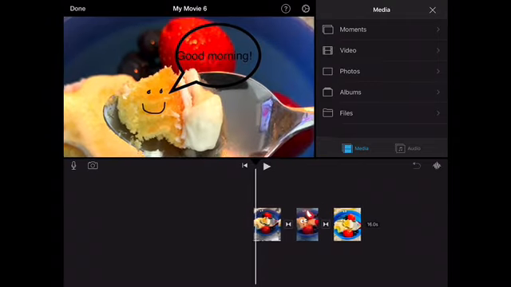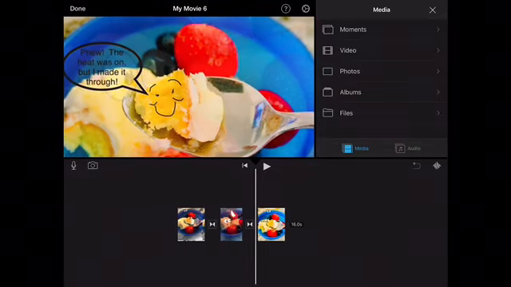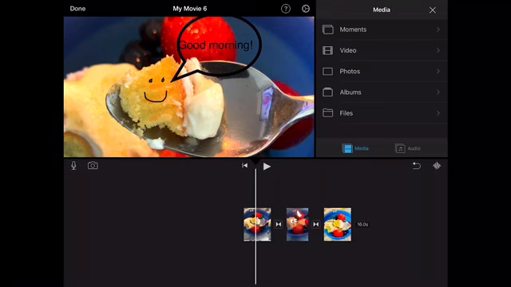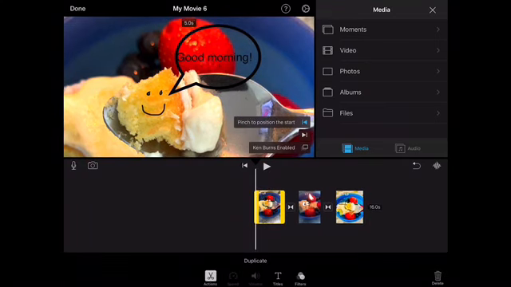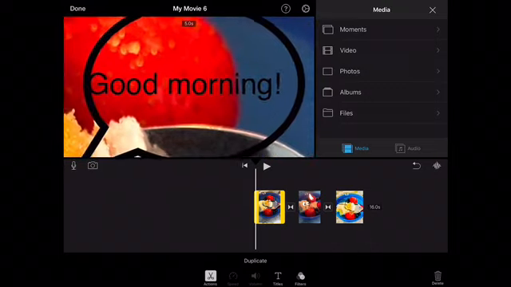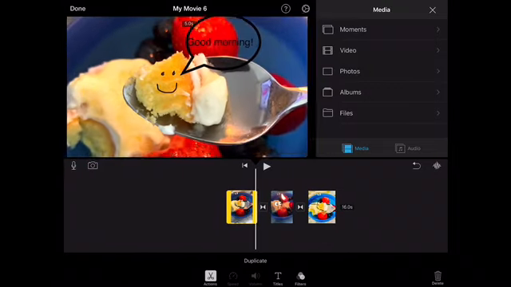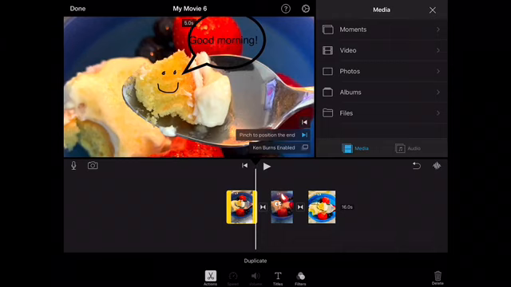Now, sometimes I like when the pictures move like that. Sometimes I don't. And I think for this one, I don't want them to move. So I tap on my first picture. And Ken Burns is a very famous director of documentaries. That's why this is called Ken Burns Enabled. That means that the picture is going to move. And I could tell it where I want it to start. Like maybe I want it to start really big at good morning. And then at the end, I want it to show the whole picture. That could be cool. Let's try it.